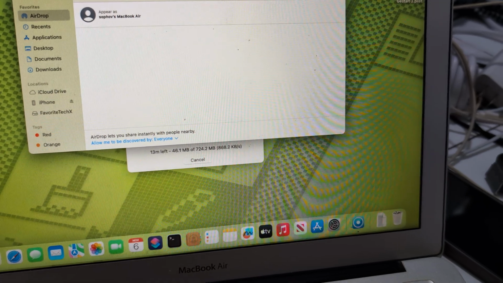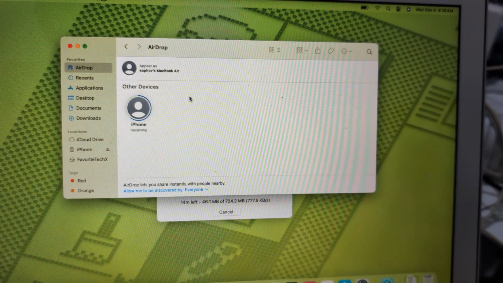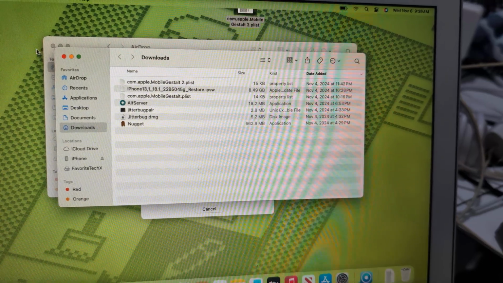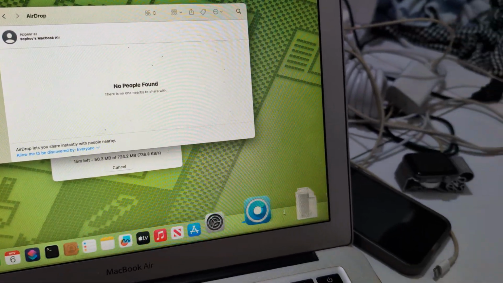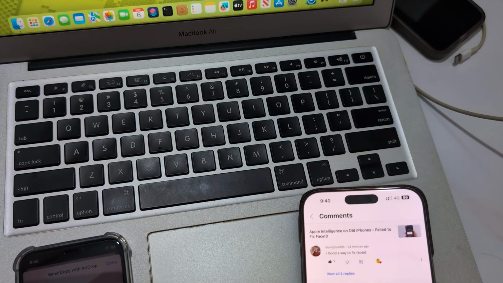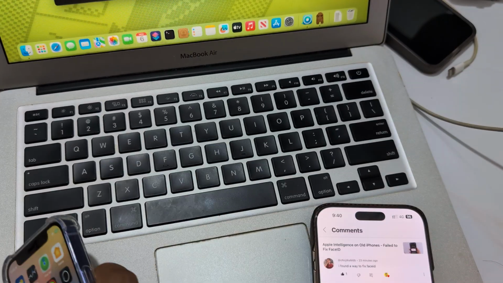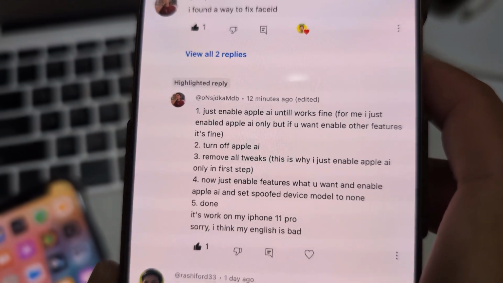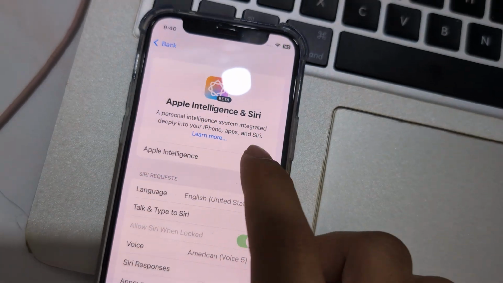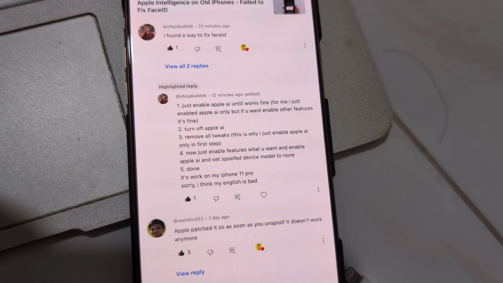Okay, this one moves to trust. It's done here. Close it, open again. And he said, first, enable Apple Intelligence here. Everything is enabled. And second, turn off Apple Intelligence. So go to turn it off. Okay, turned off.